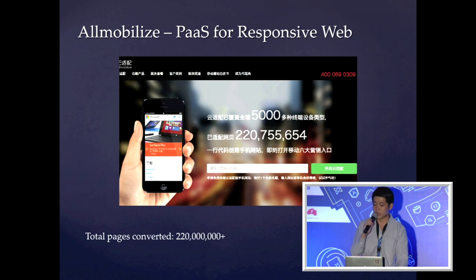And also there's a platform as a service for responsive web. One of the companies is called Allmobilize in China. I think there are some quite similar companies in the US and in the West as well. Currently, hundreds of millions of web pages have been converted to responsive web pages by using this tool and many other software platforms.